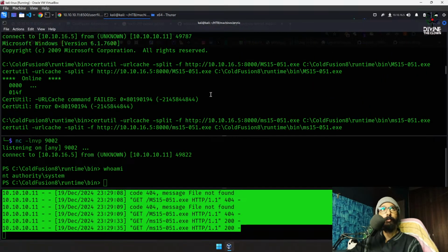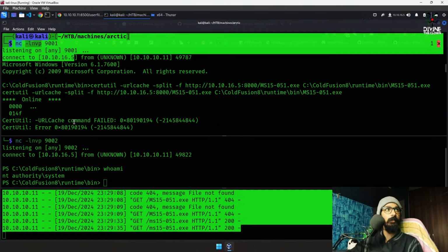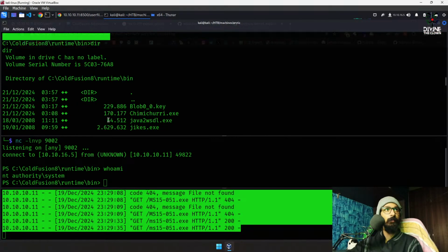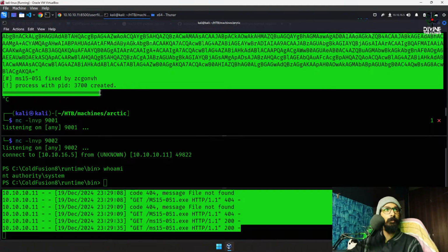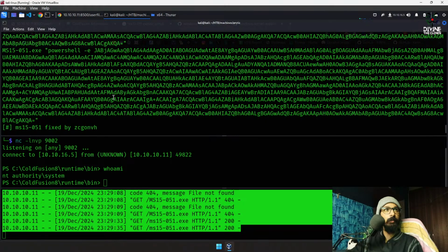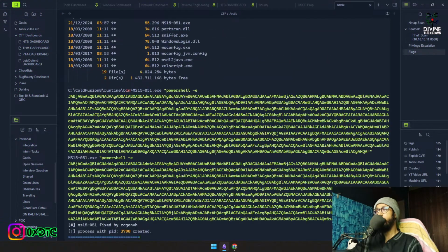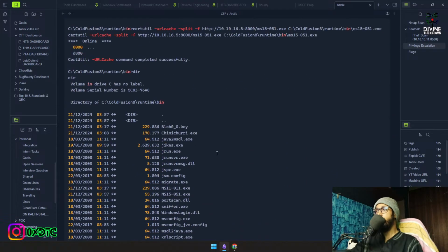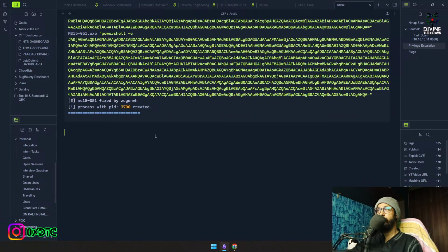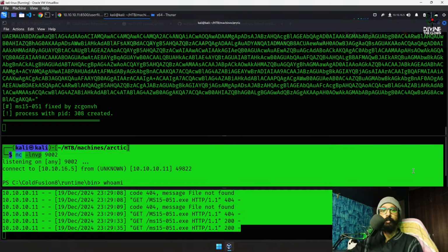Okay, we need to get all of this. I think this one itself should be enough to give us the information. There we go. And in the end, we successfully got the reverse shell.